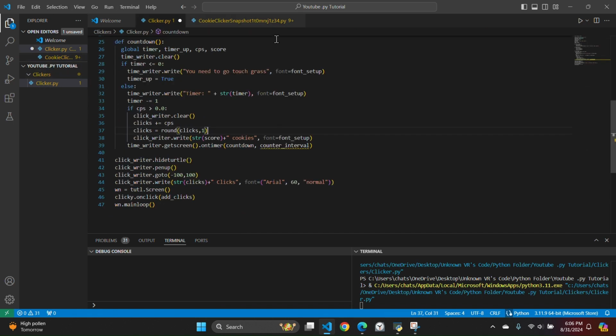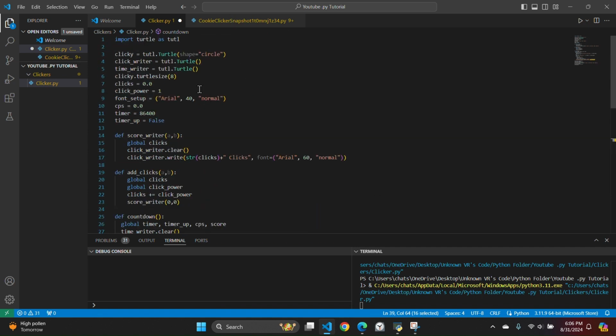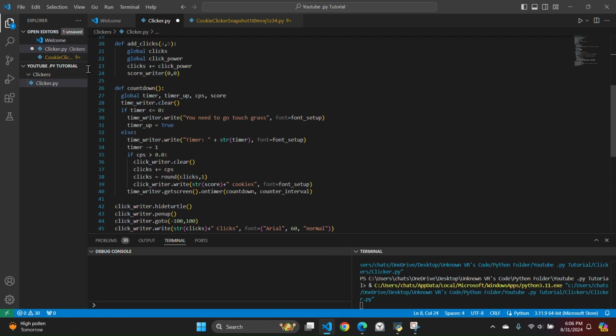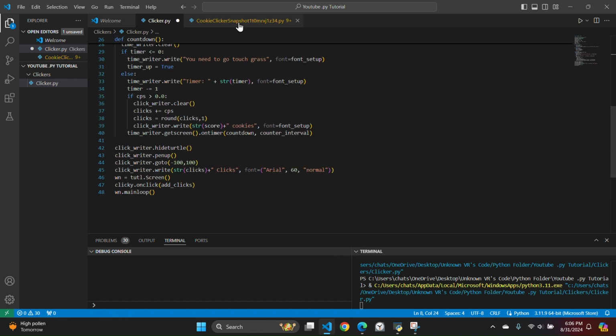Please do not copy this code. This one is my own project. I've been working on it for way too long. Okay, there we go. Now everything here is declared.